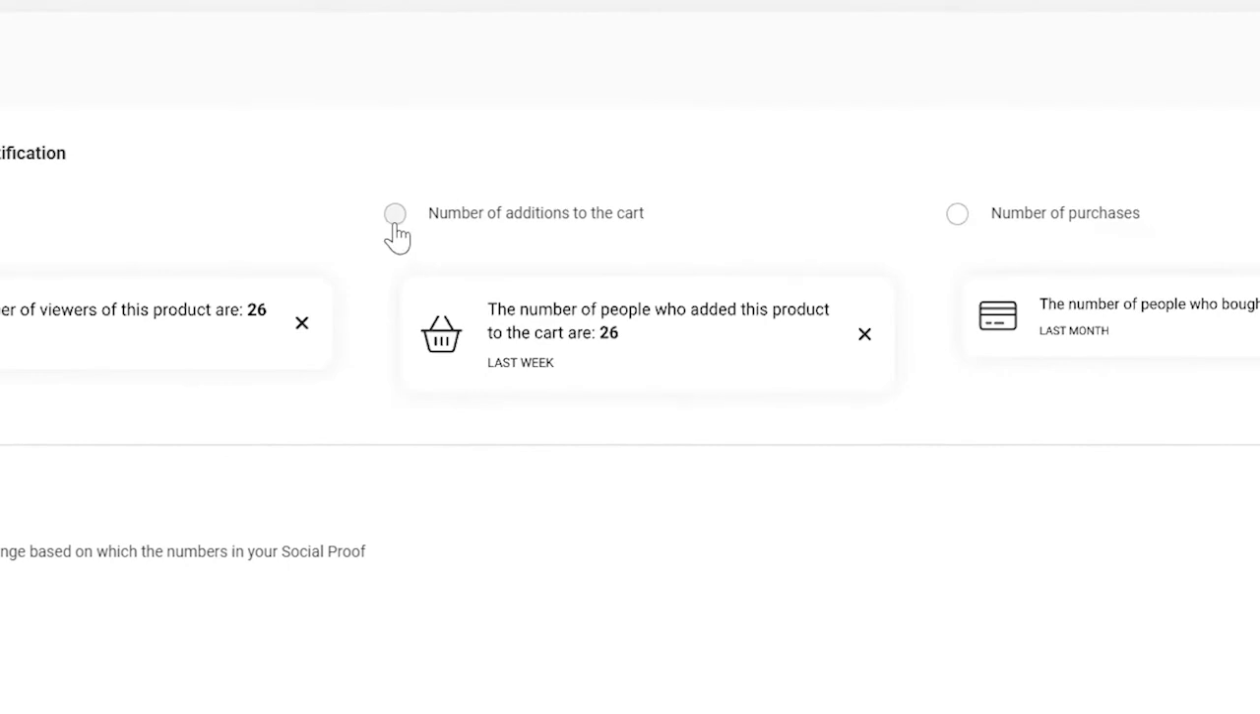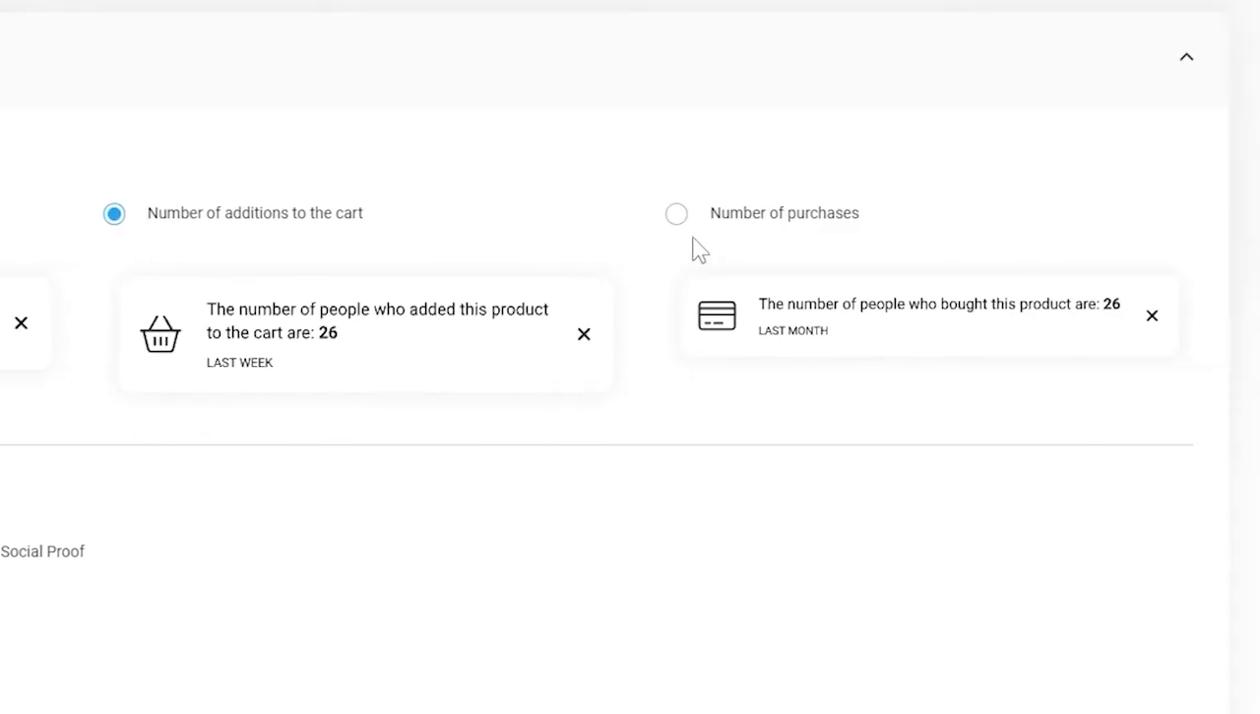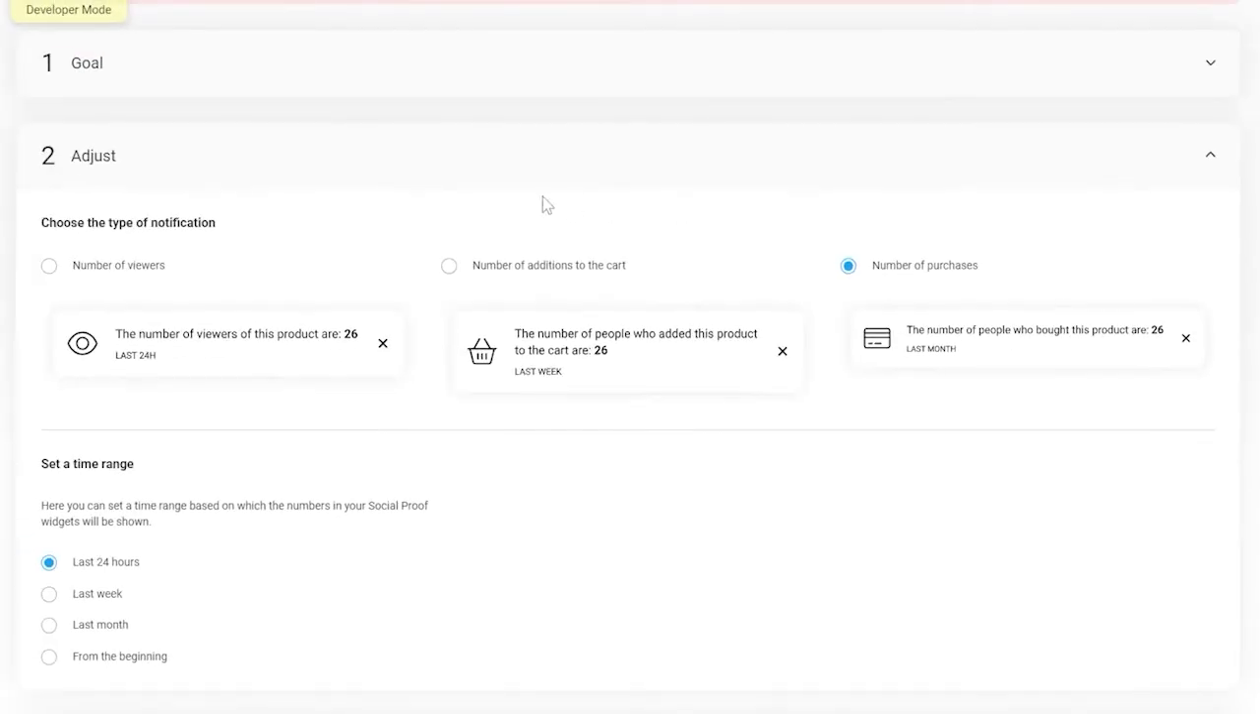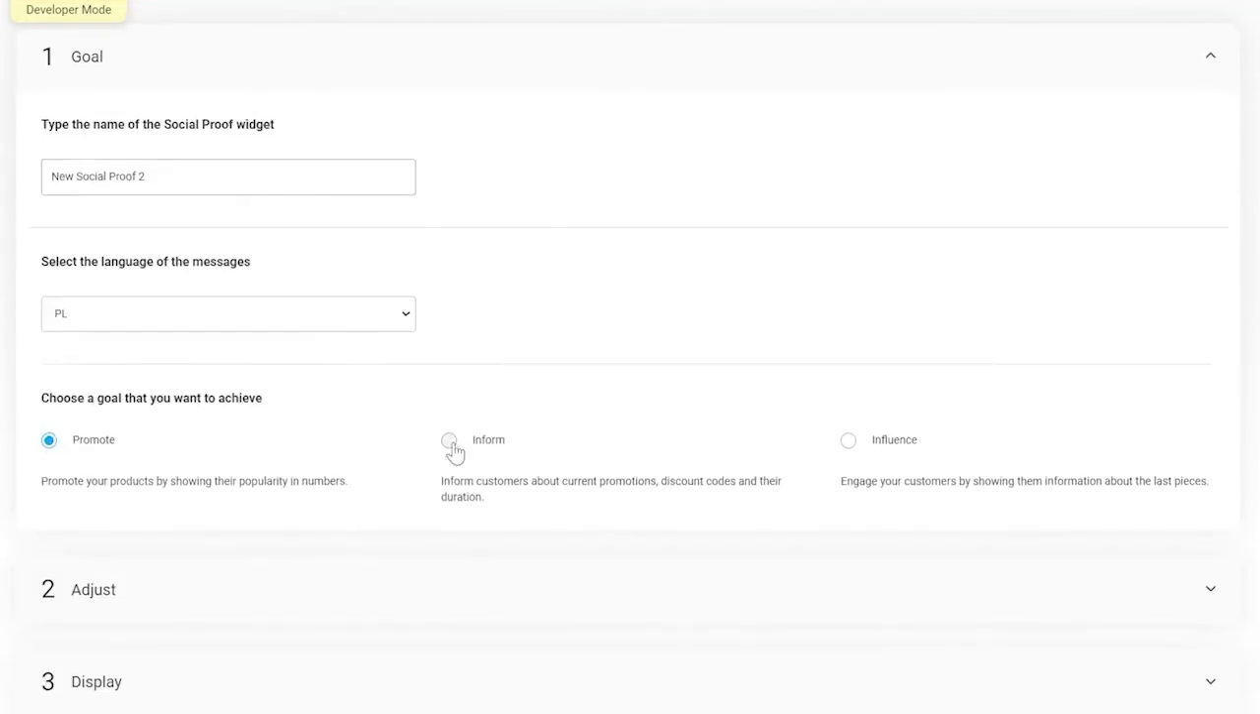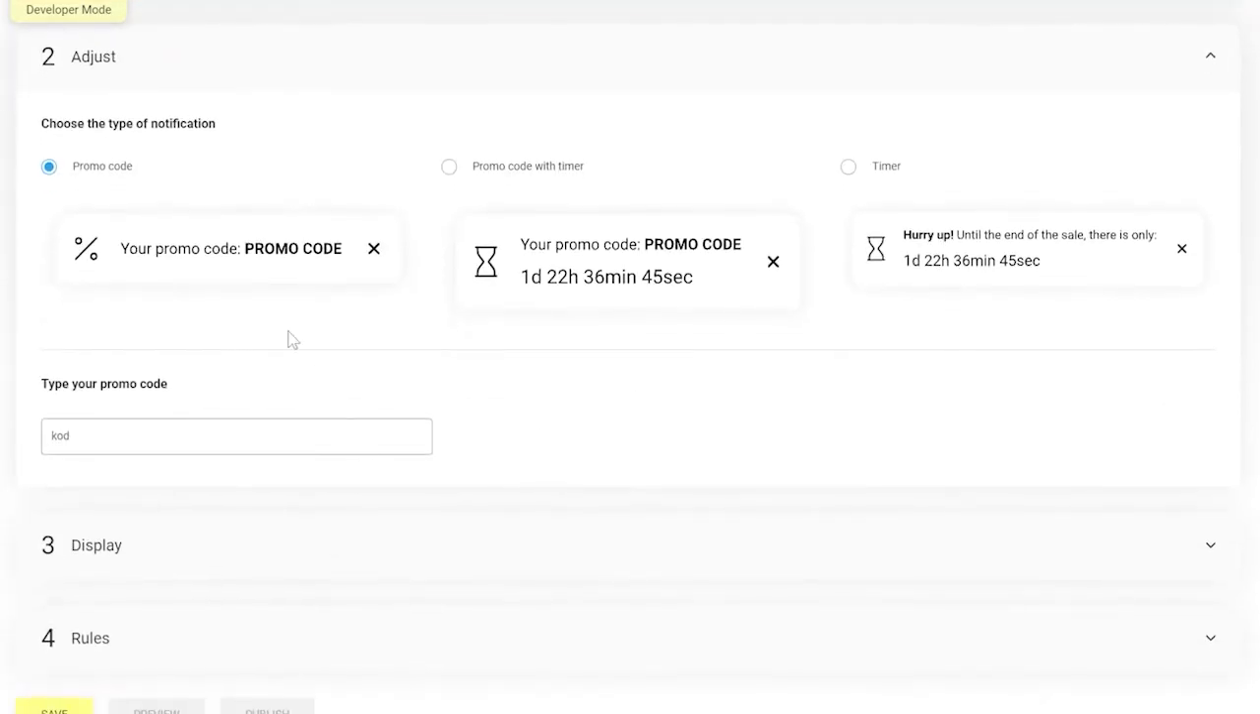You can also display a widget showing the number of people who have added the product to their basket, also within a selected period of time, as well as a widget showing the number of people who have bought the product. For the Inform objective, you can also choose one of 3 types of notifications.